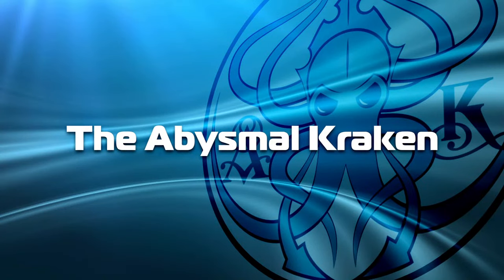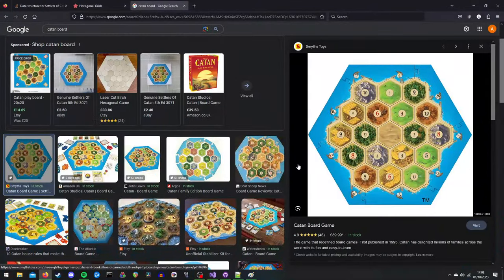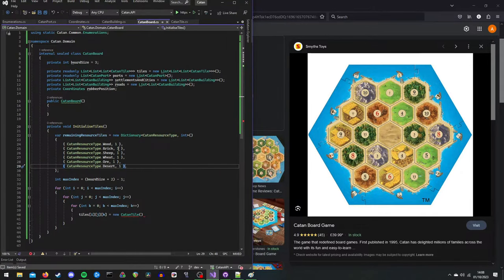So let me quickly look up Catan board. Right, there you go, should be able to see that. So we have 4 woods, 4 wheat, 4 sheep, and 3 of brick and ore. 4 wood, 3 brick, 4 sheep, 4 wheat, 3 ore.